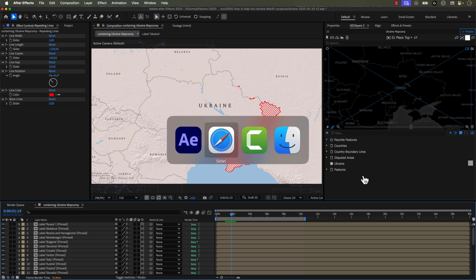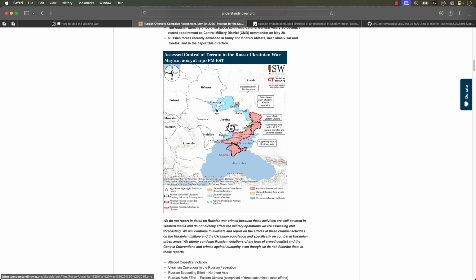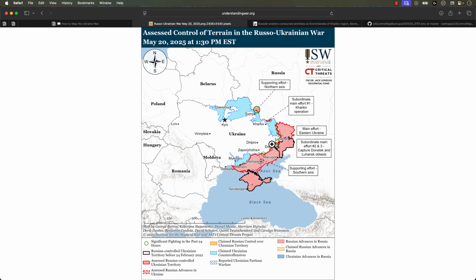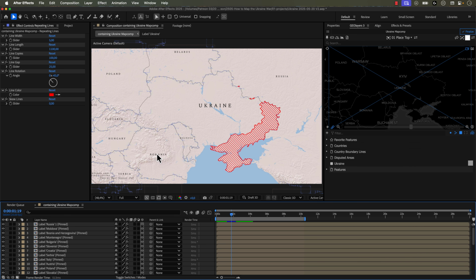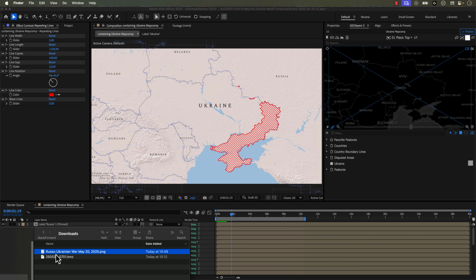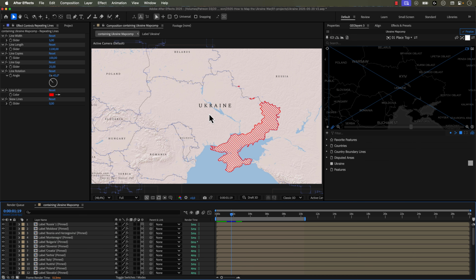Now there's one more thing I'd like to visualize on my map, and that is these areas right here. You see these little circles, and if you look in the legend, this is visualizing significant fighting in the past 24 hours. So I want to georeference this map and use it to create these circles on my own map. So let me show you what I'm talking about. I can just save this image to my downloads as a PDF, go back to Adobe After Effects, and now I'm going to grab this image and just bring it straight in.